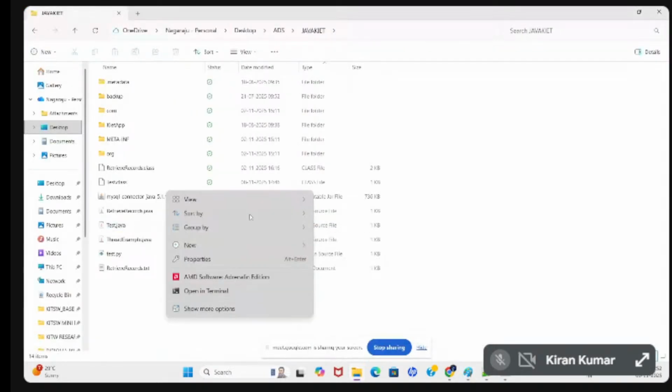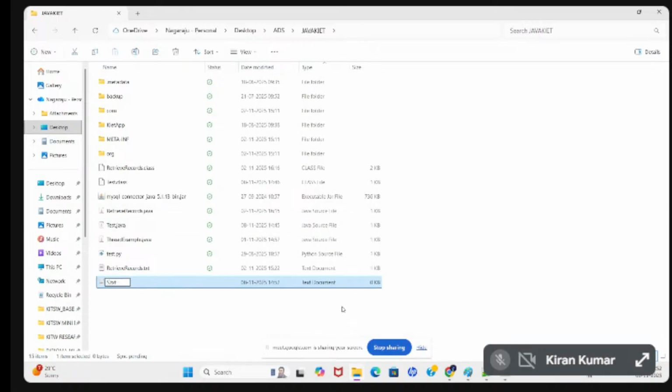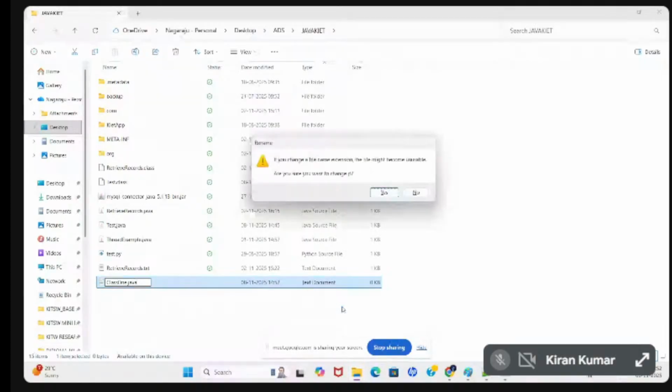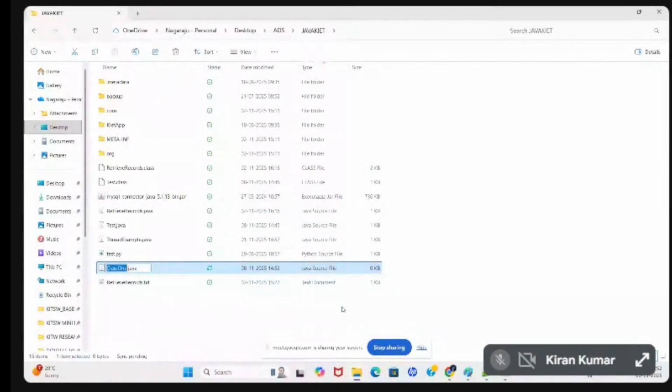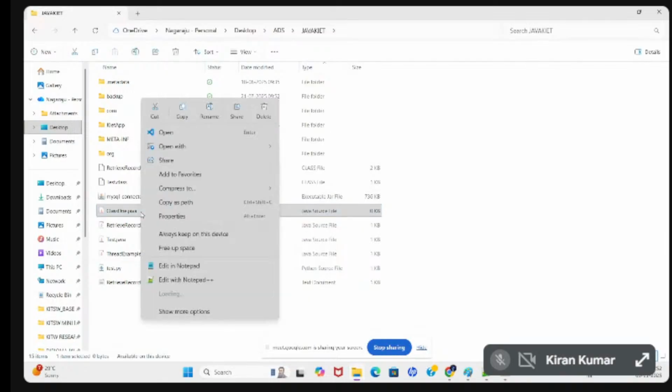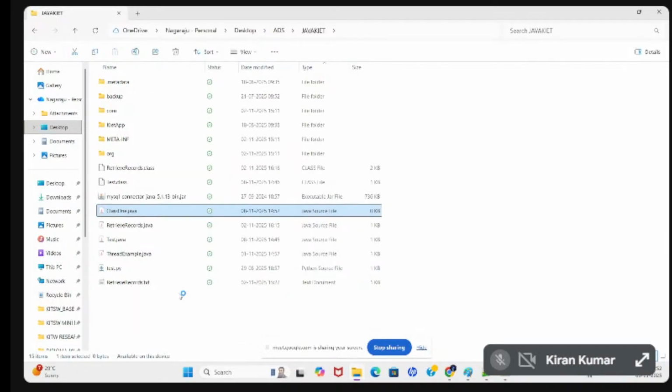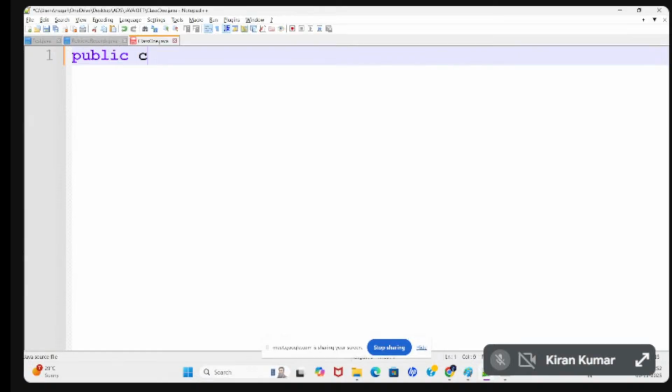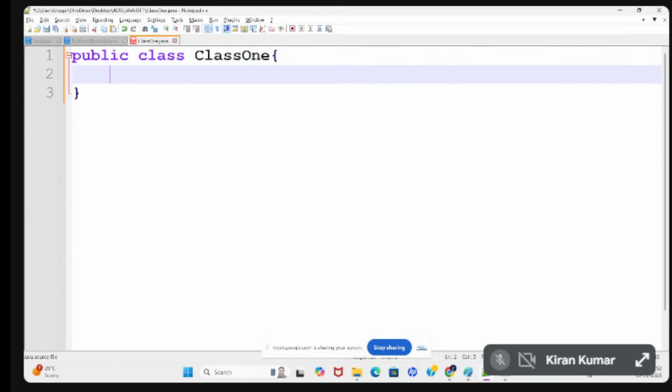Go to the file. I would like to create one Java file here. The Java file name is class1.java. I will write the class here: public class Class1. Open the class and close the class.